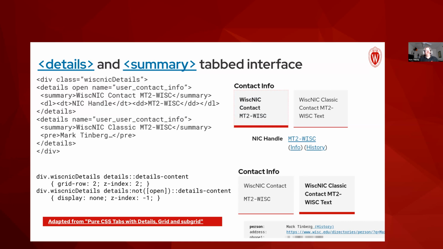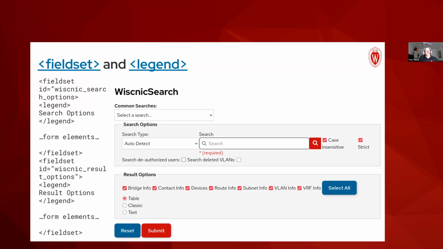Slide. Field set and legend. A Wisnik search interface. Field sets and legends. So again, we have a lot of forms, and field sets are a great way to collect a bunch of form elements into a very nice little settings panel that itself is a block element that you can style and move around or lay out. Yeah, it's just a great way to package these up together.